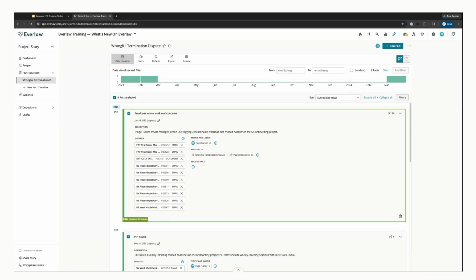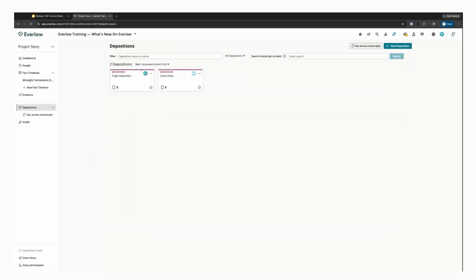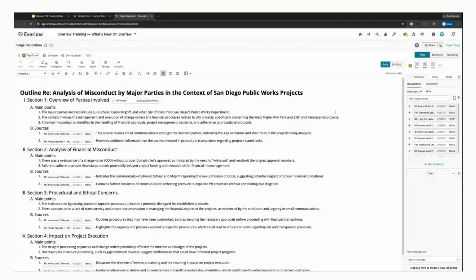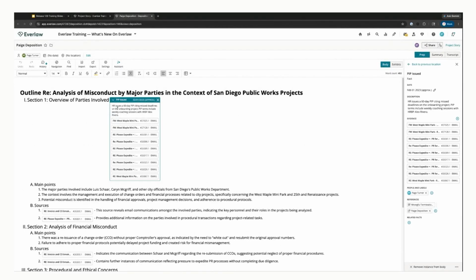All right, for this last update, I am going to jump into our drafts and depositions section. So now when you are working in the body of either a draft or a deposition, when you are linking that fact, you'll notice that there is this little caret icon next to that fact. When I click in, I'm going to see an expanded version of that fact that also shows me all evidence that I have linked with it. So it's going to allow for cleaner, more streamlined work when working with these facts.